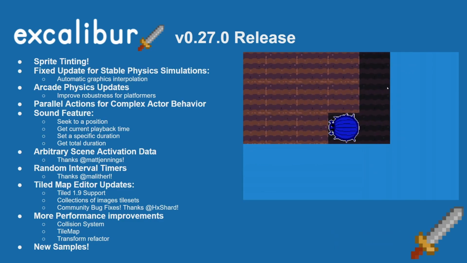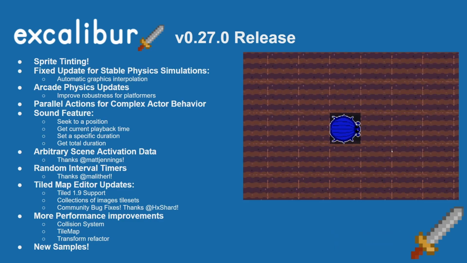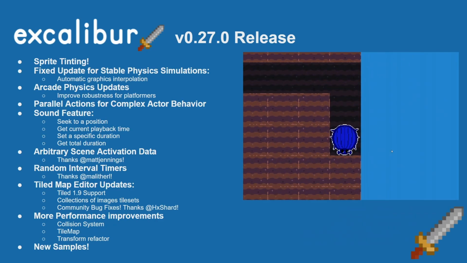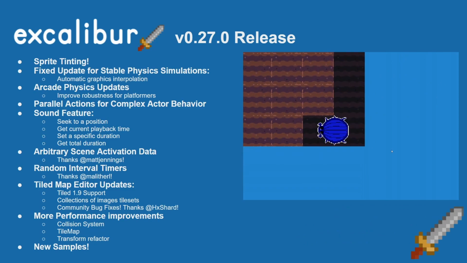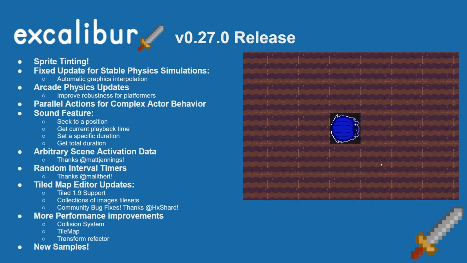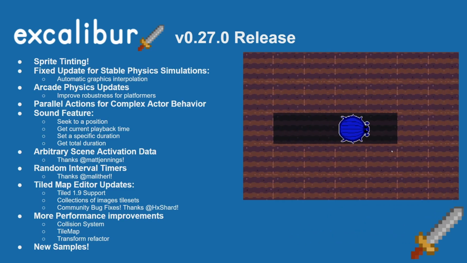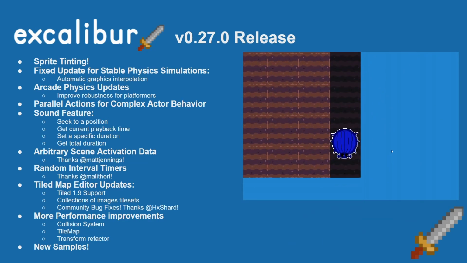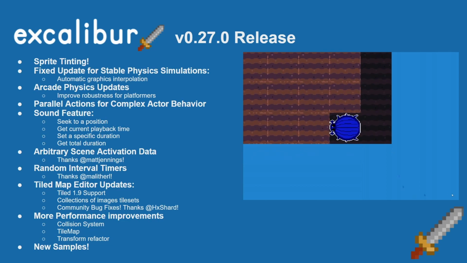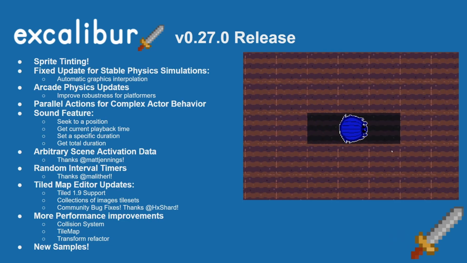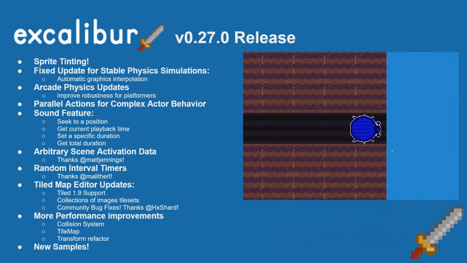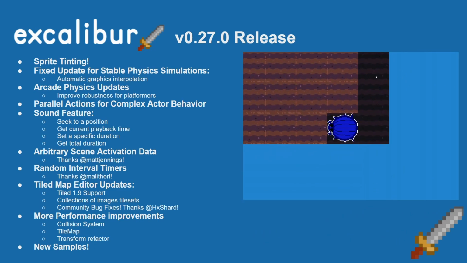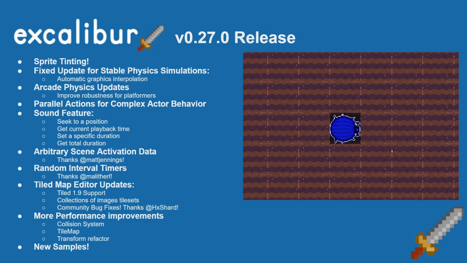We have a few community contributions, including arbitrary scene activation data, which you can pass when you're transitioning to a scene. Random interval timers was added as a community contribution. We also added tile map editor updates, support for Tiled 1.9, collections of images tile sets, and some community bug fixes. There were more performance improvements, including some to the collision system, some to the tile map, and there was a big transform refactor that improved performance of the transform across the board.